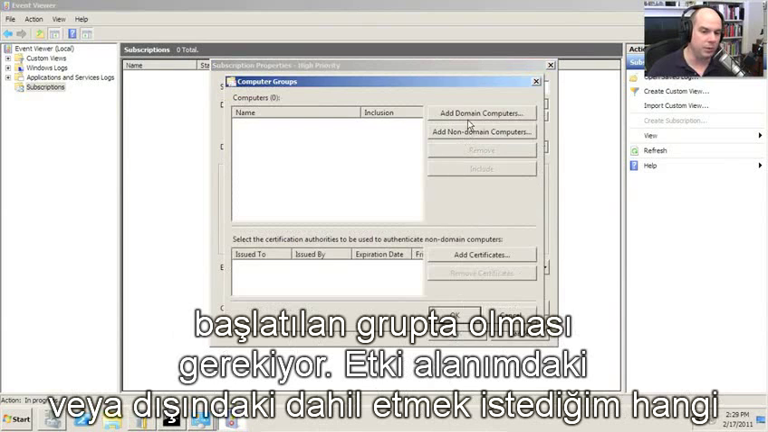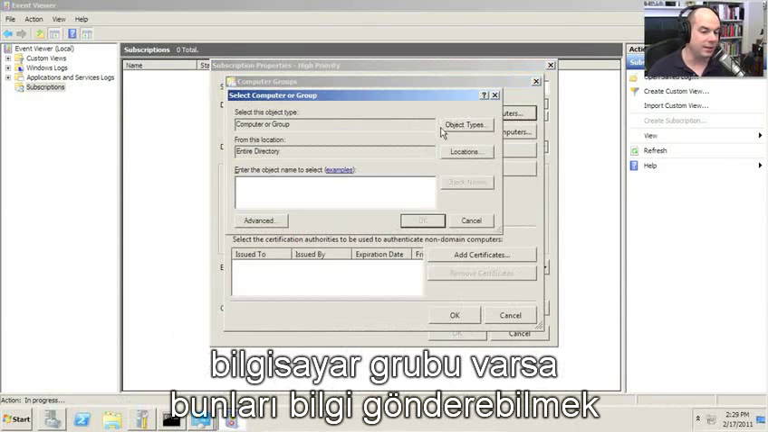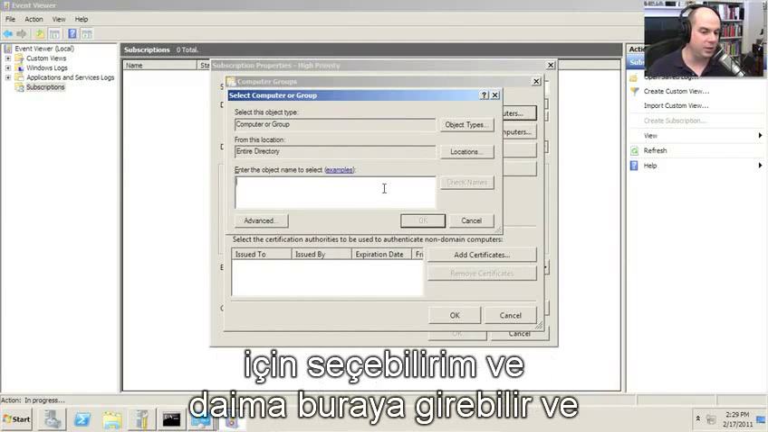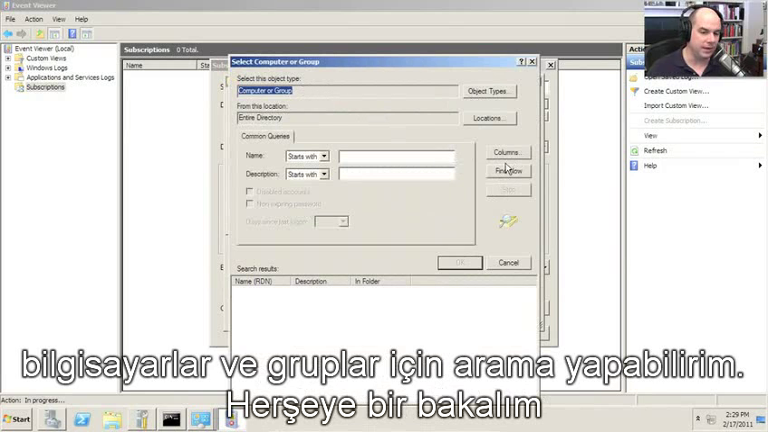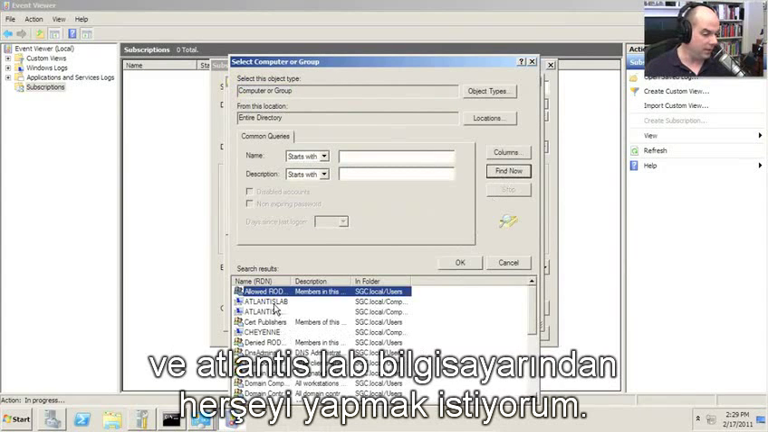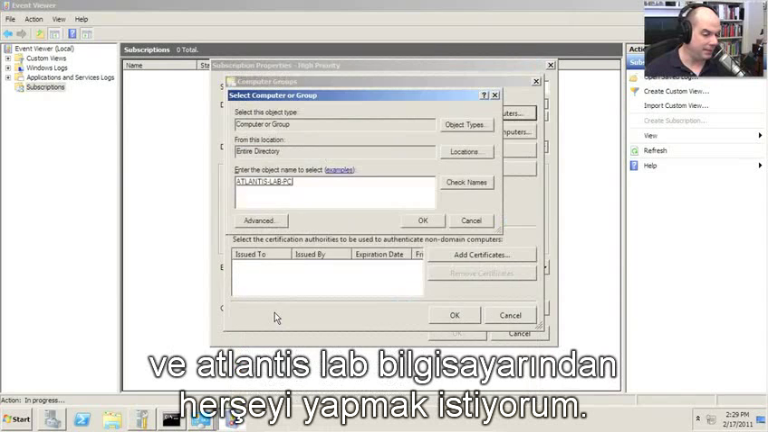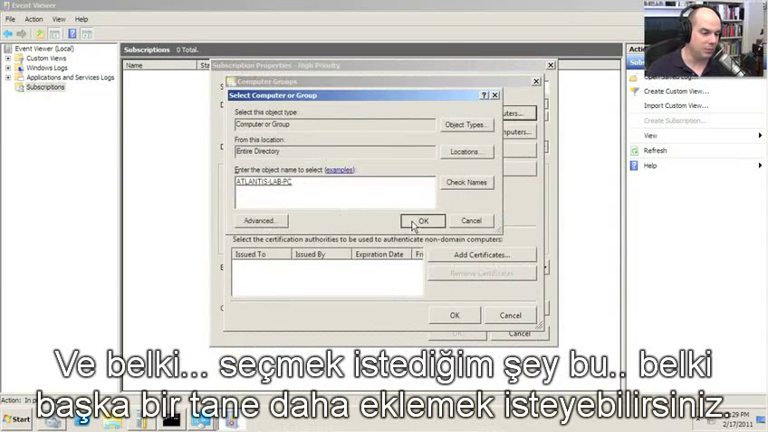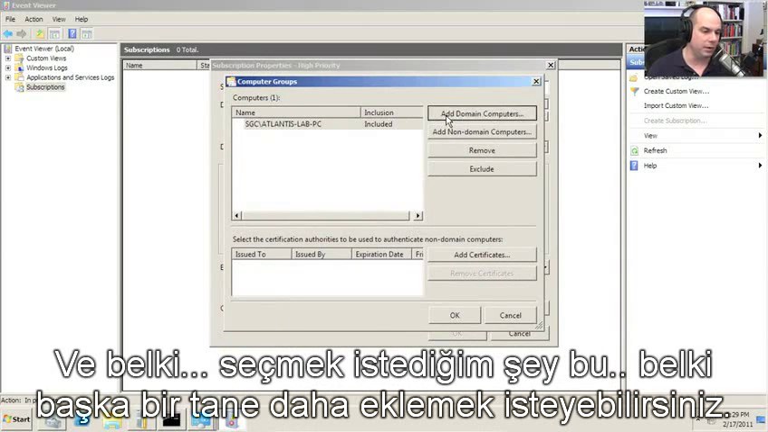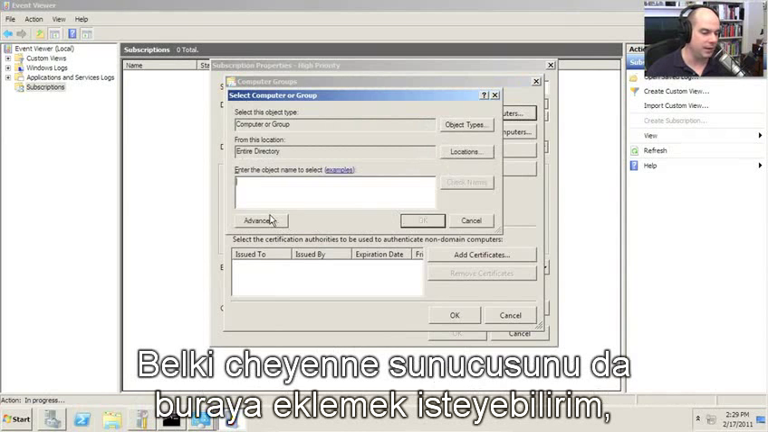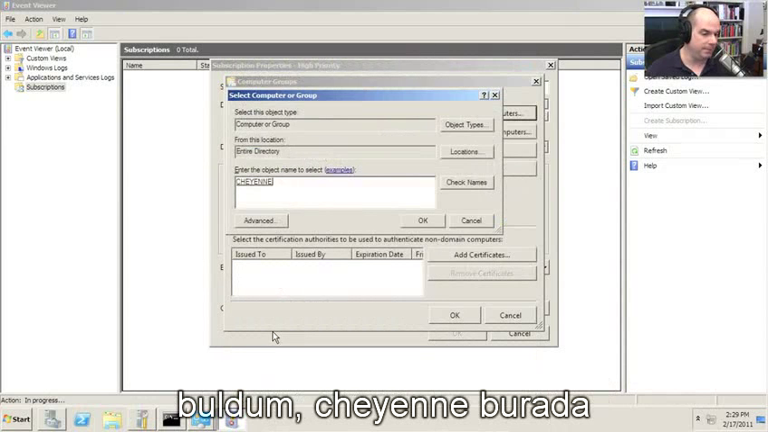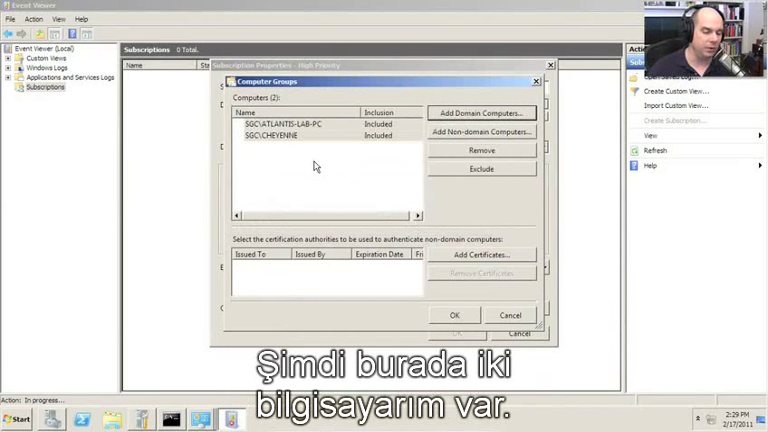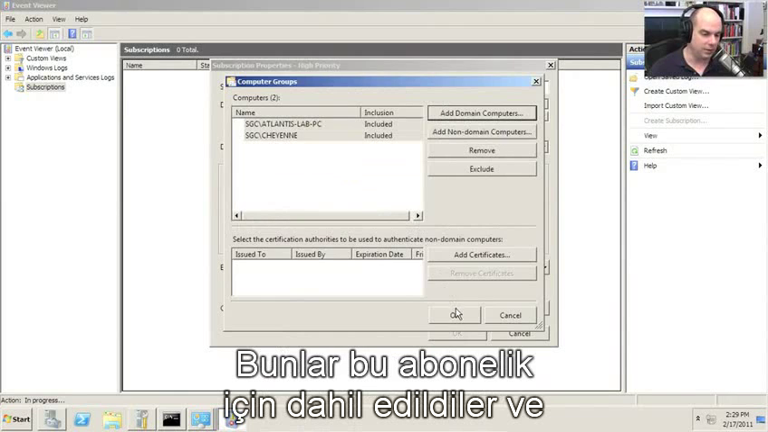I can select which computer groups in my domain or outside of my domain I would like to include to be able to send this information. And we can always go in and search for computers or groups. Let's find everything. And I want to do everything from the Atlantis Lab PC machine. And maybe that's the one I'd like to choose. Maybe I'd like to put one more in. Maybe I'd like to put my Cheyenne server in here as well. So we'll search for that one. Find that one. There it is, Cheyenne. That looks good. Now I've got two computers that are included for this particular subscription.